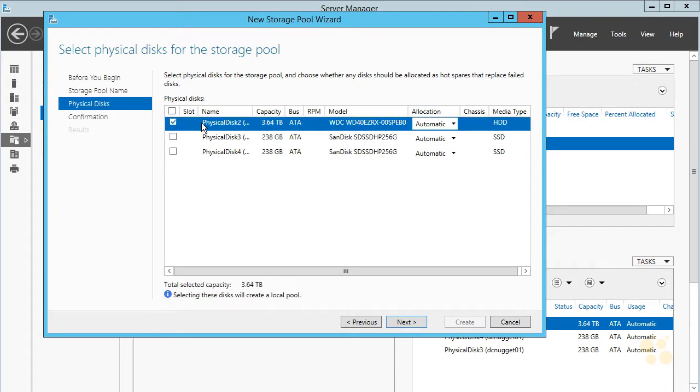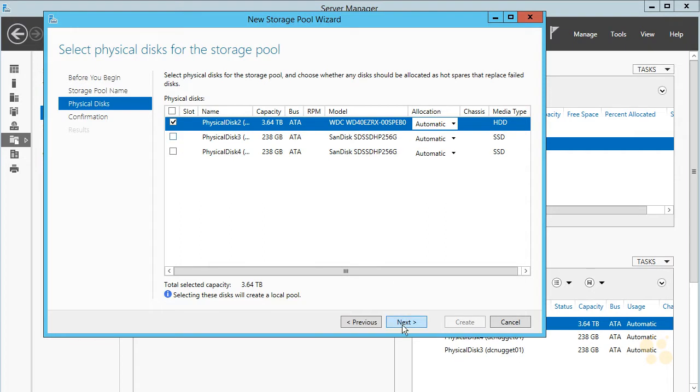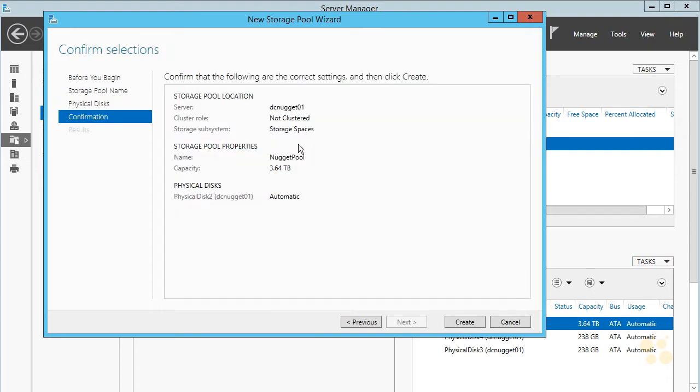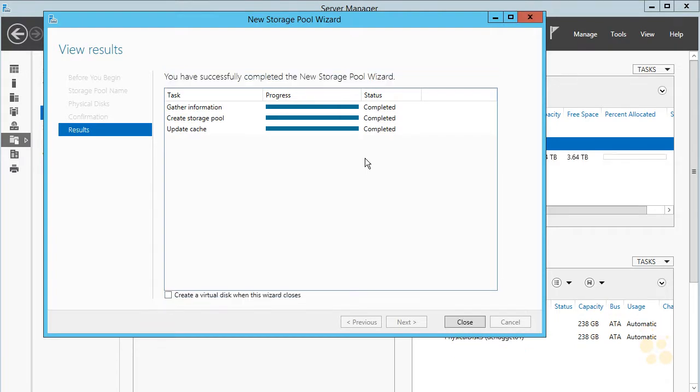I'm just going to use this 4 terabyte disk, but you can pick more than one if you want to, and then you can also make them hot spares or manually configured, something like that. I'm just going to work with the one, though. Click on Next. And then that's pretty much it. I click on Create, and from that point, once it does that, it will totally own all 4 terabytes.